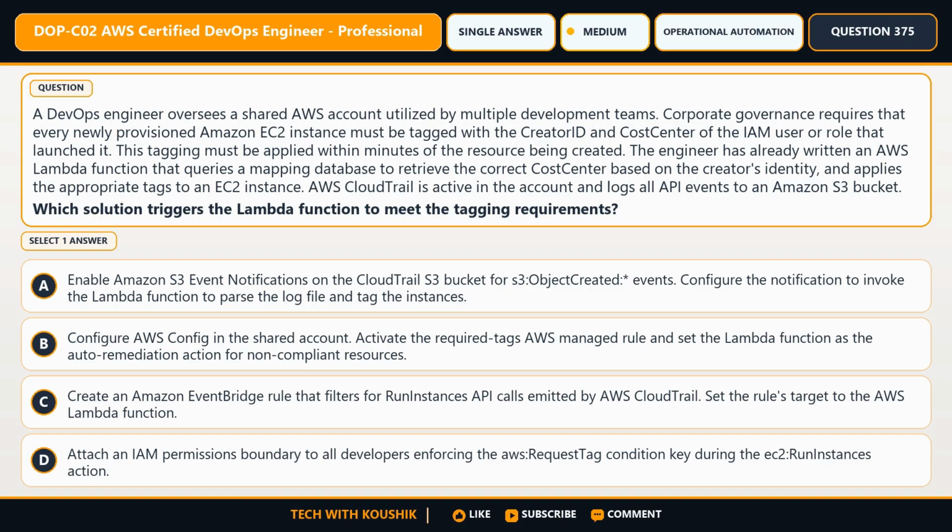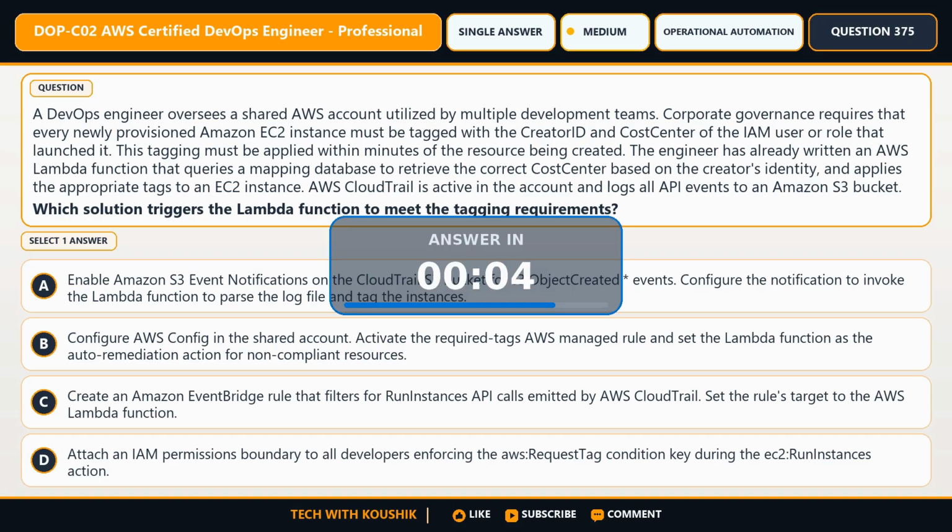Option C. Create an Amazon EventBridge rule that filters for RunInstances API calls emitted by AWS CloudTrail. Set the rule's target to the AWS Lambda function. Option D. Attach an IAM permissions boundary to all developers enforcing the aws:RequestTag condition key during the EC2 RunInstances action.